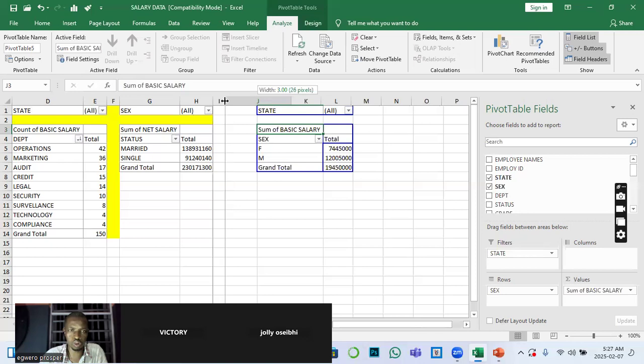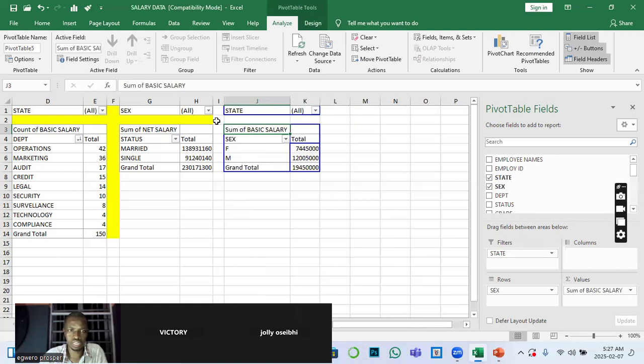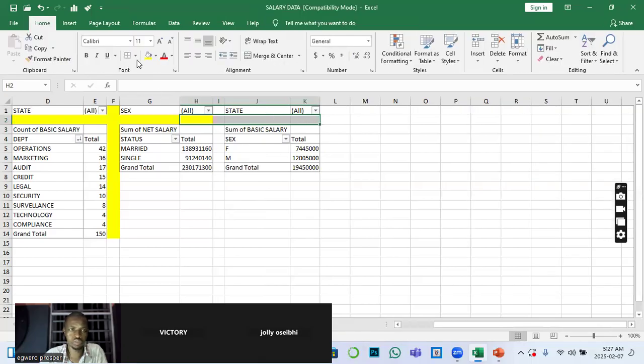So let me close up this and then also what? Format this. Try to maintain a format and make your report what? Big.